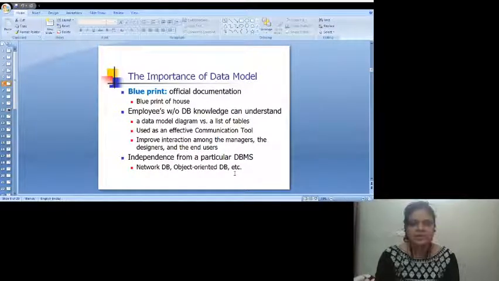The client can easily use this tool to tell what requirements are missing or what requirements are captured by the data model in terms of the required data. It is independent of the technology implemented for a DBMS. Whatever DBMS you choose technically, the data model has no connection with it. It is a conceptual or theoretical model.